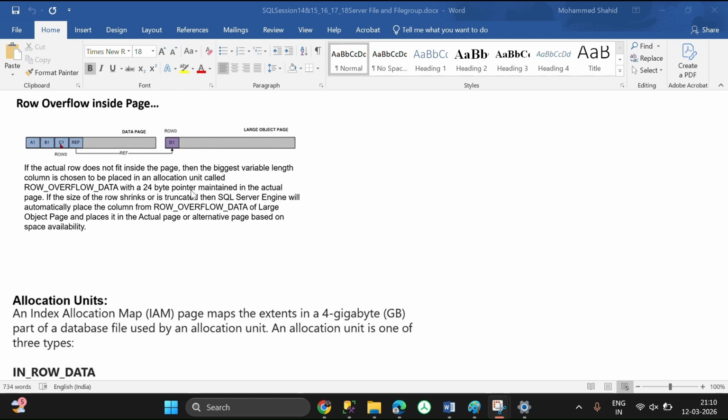It is maintained because the row is overflowing, so it has to go to the large update page; it won't be supported here. Whenever the data gets smaller after an update, it comes back to its original position. For images and small videos, we have to enable FILESTREAM, which I showed you during installation. Then videos and images go to LOB data.